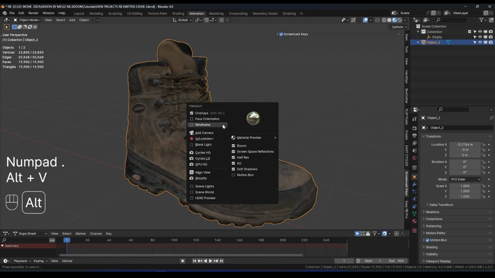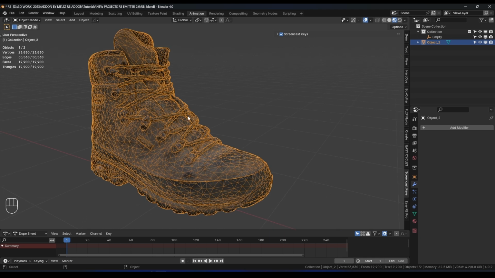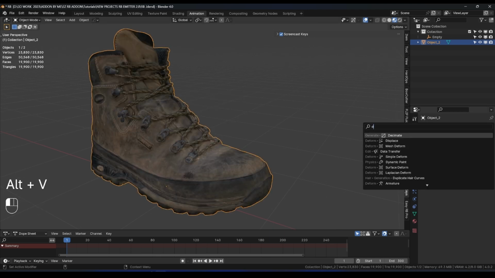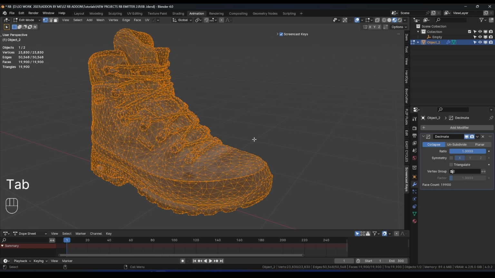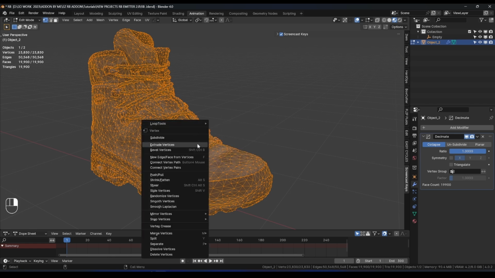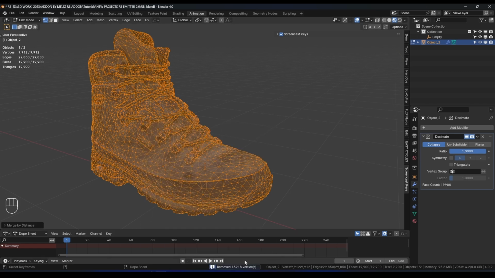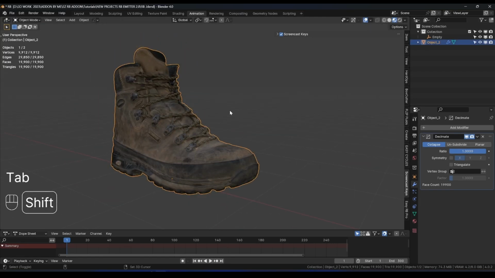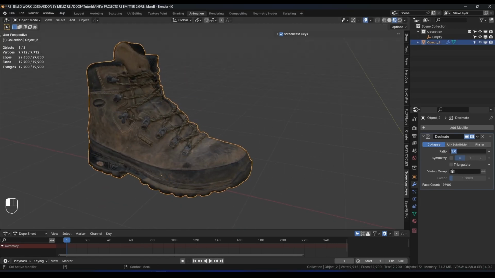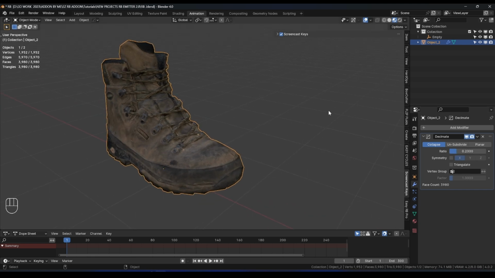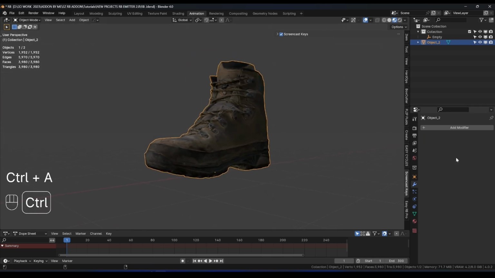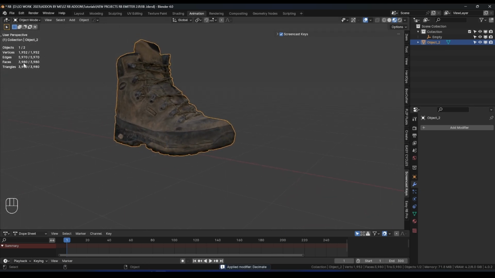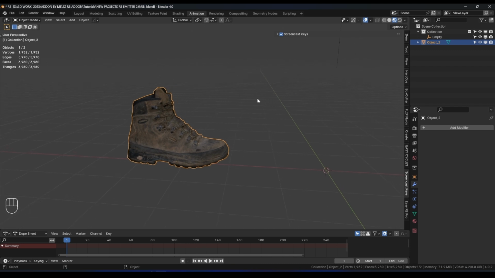I think we can decimate this object. What you can do is add a decimate modifier, go to the edit mode, right click and go merge by distance. As you see, we removed almost 13,000 vertices. That's a lot. Okay, that's cool. What we can do is decimate it a little bit, maybe 0.2, I think. So 0.2 is very nice. Let's decimate it, apply the modifier, and as you see, we have just 3000 vertices.